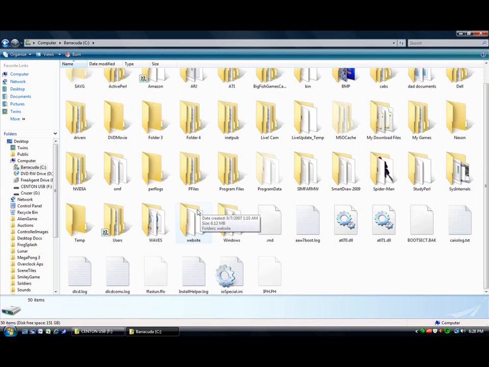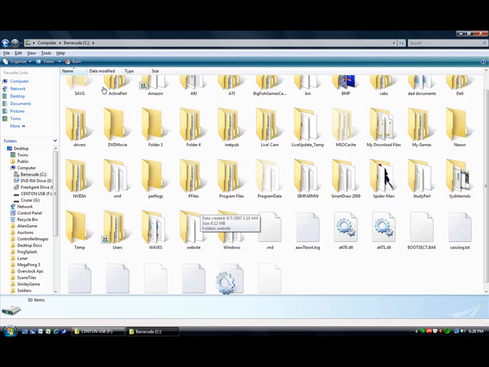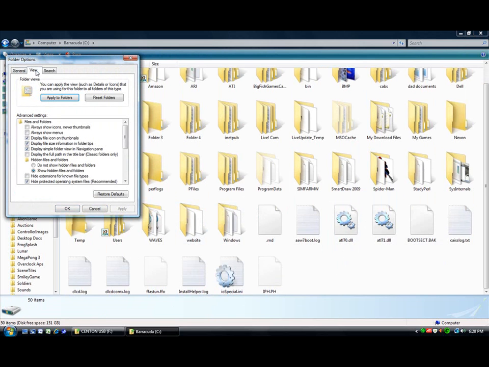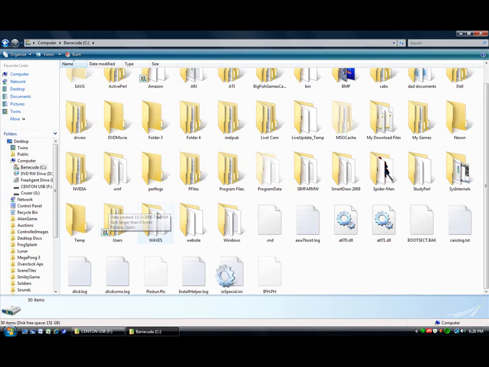And before we get started, I want you to make sure that your file extensions are turned on. You can do this by pressing Alt to bring up this menu. Click on Tools, then Folder Options. Click the View tab, and make sure that the selection that says Hide Extensions for Known File Types is unselected. After you've done that, click OK.